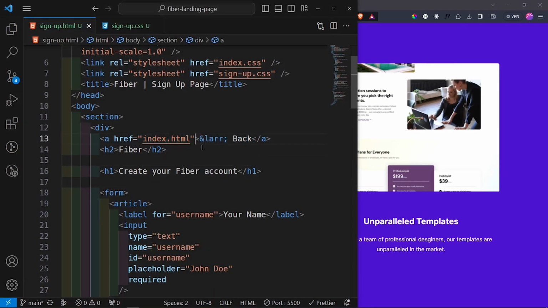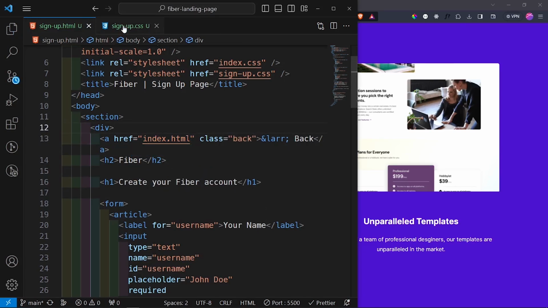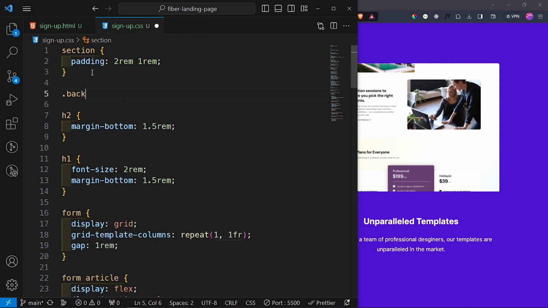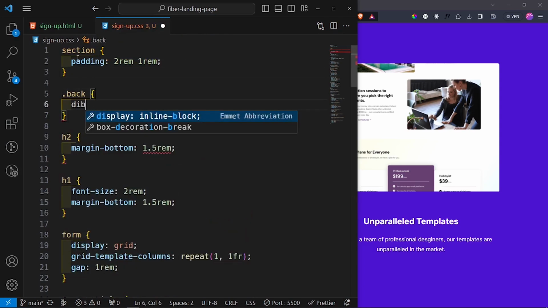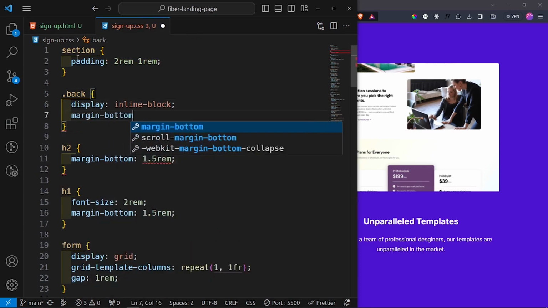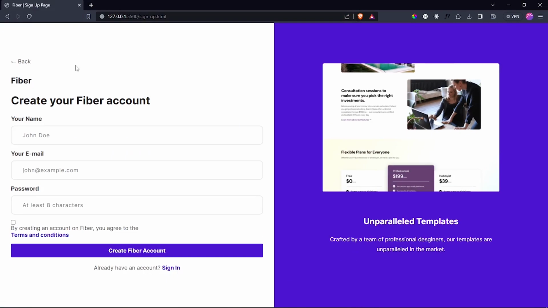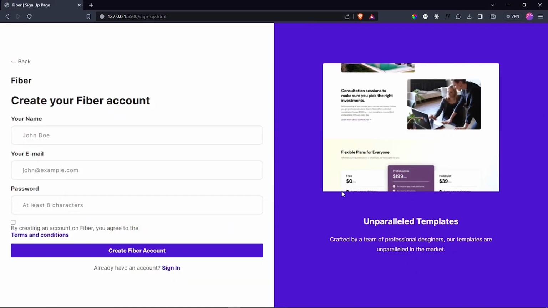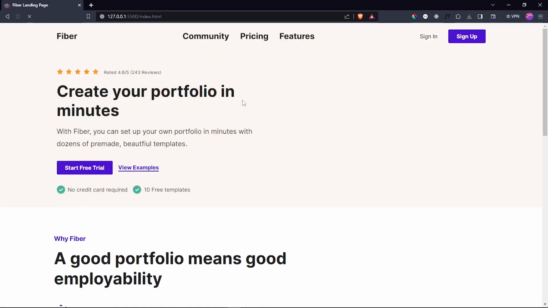And then let's just style it out. Let me give it a class name here that says back, and then this is going to come on top because it is now like the first style, so dot back, and I'm going to say display inline block so that I can add a margin bottom on it, margin bottom of 2 rem. There we go. So that now we can go back to the home page, and then we can also go to the sign up page. That is looking fantastic, looking nice.